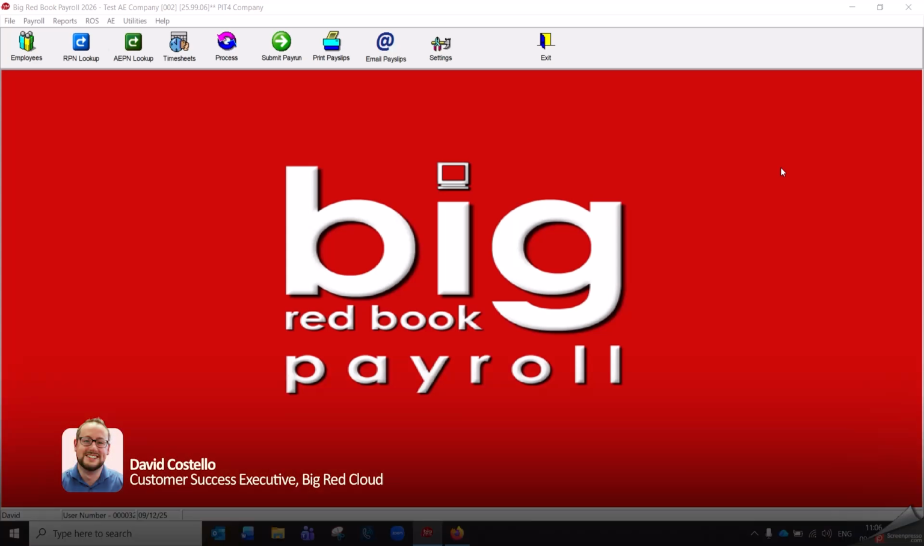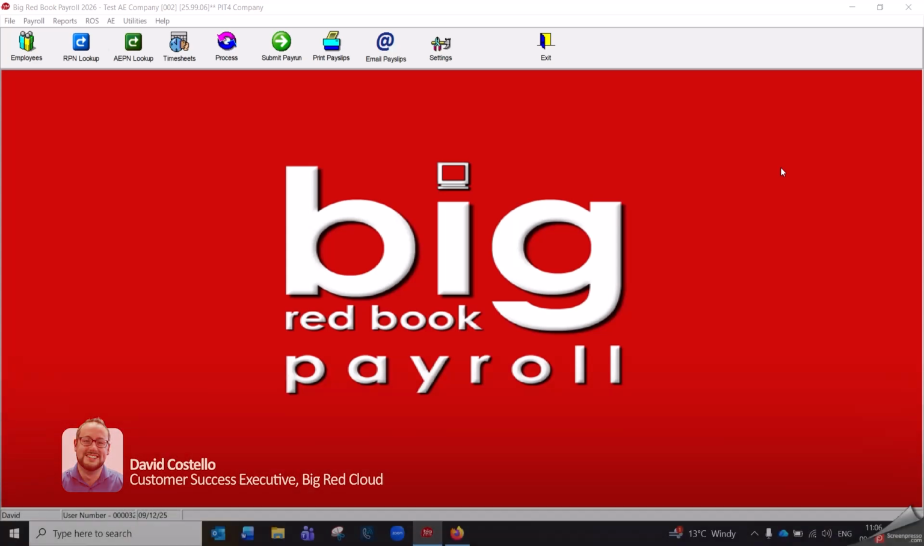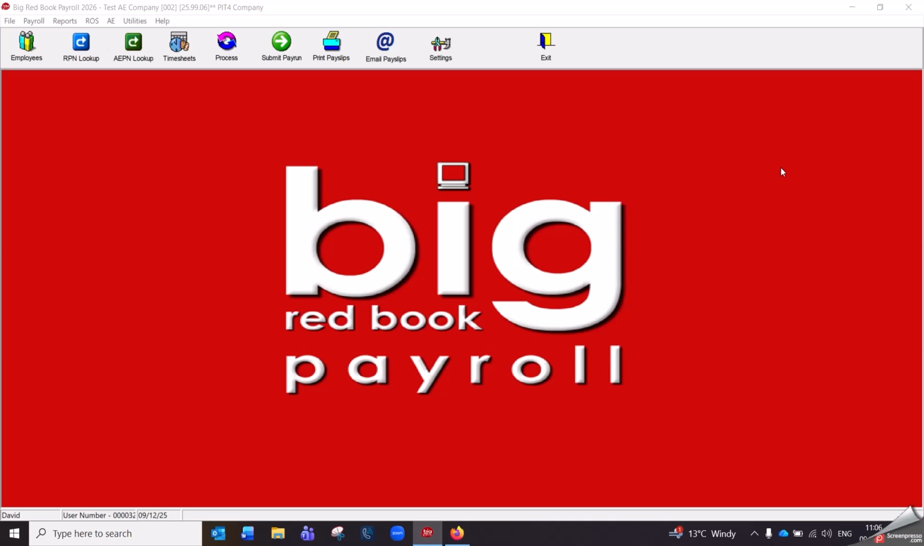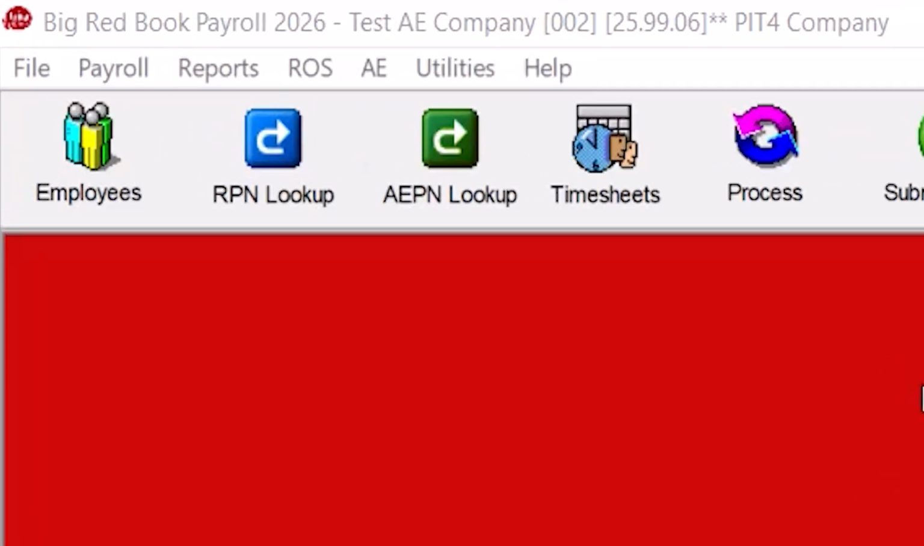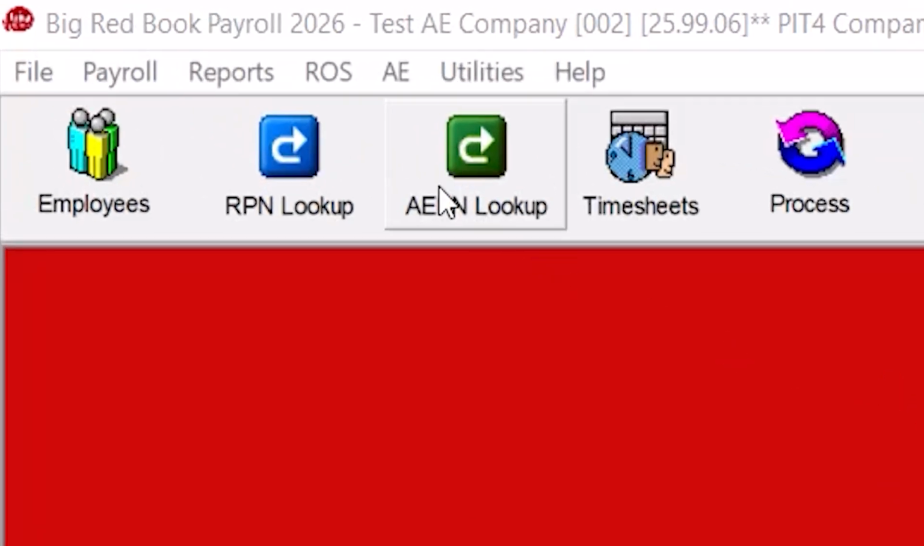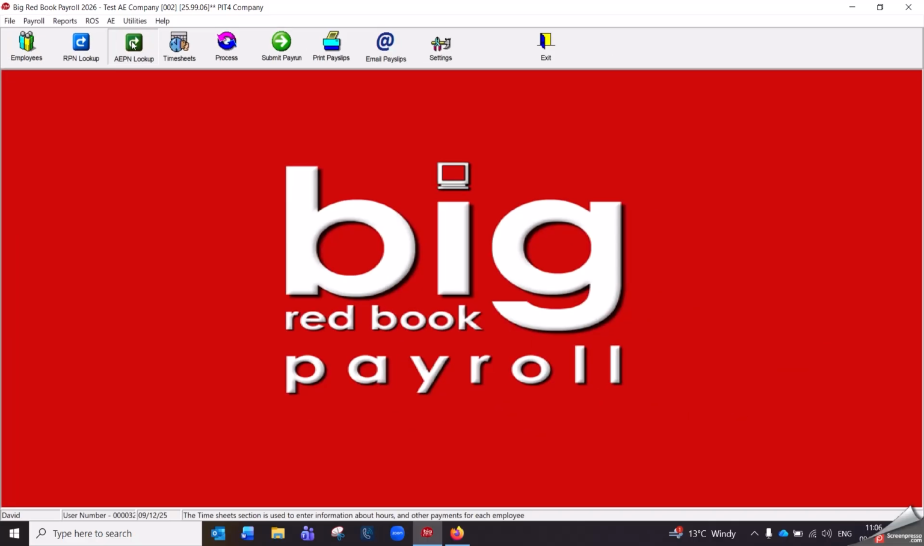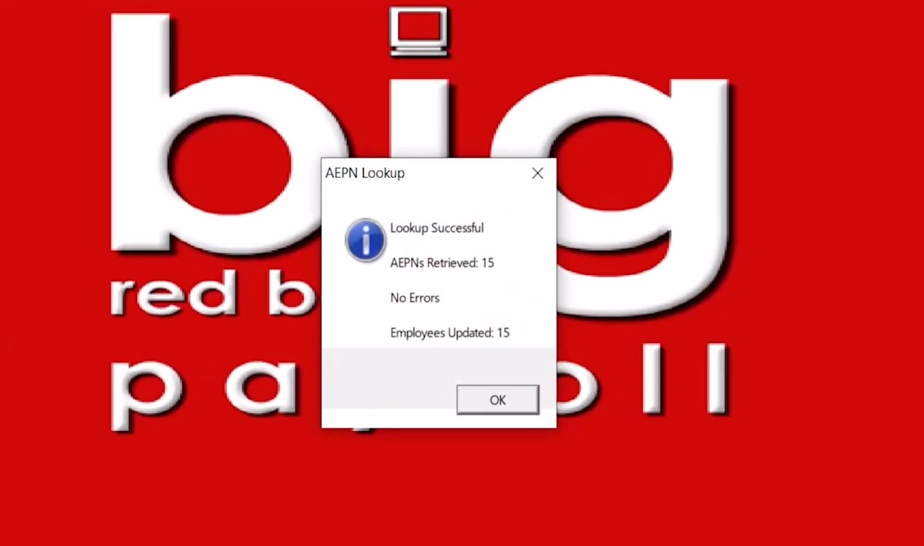Hi guys, in this video we're going to show you some of the changes to Big Red Book Payroll due to Auto Enrollment. In this example, I have imported the company from 2025 into 2026 already, and I've already ran the RPN lookup. What you'll notice is that there's a new button at the top of the screen called APN lookup. I'm going to just click into that, and you want to click into this before you run your payrolls.